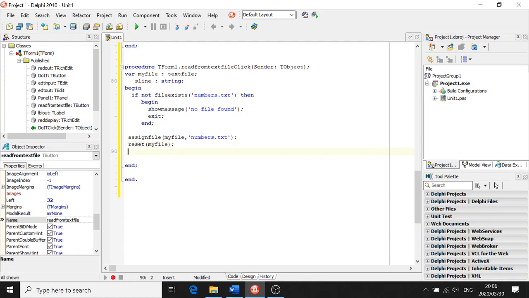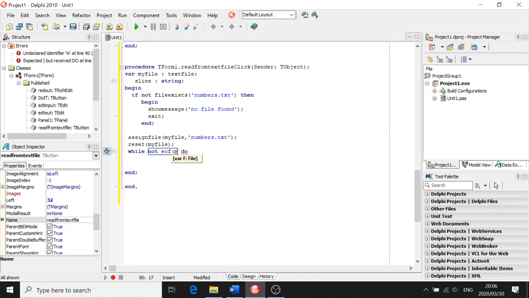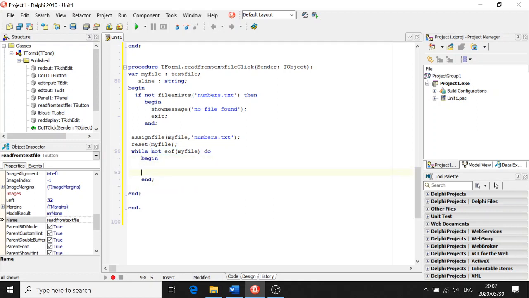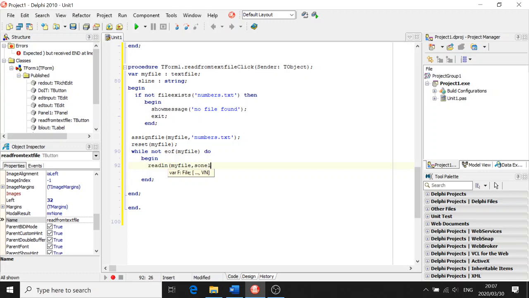Reset my file. And then you have to use while not end of file, my file. Now, guys and girls, this is standard. Just study these things. 3 marks. 1, 2, 3. Okay, while not end of file, my file. That's all you need. And then we know whatever we're doing on the first line of the text file will carry right through. We have to have a read ln my file and then S1 line. Okay, here's your 4th mark.